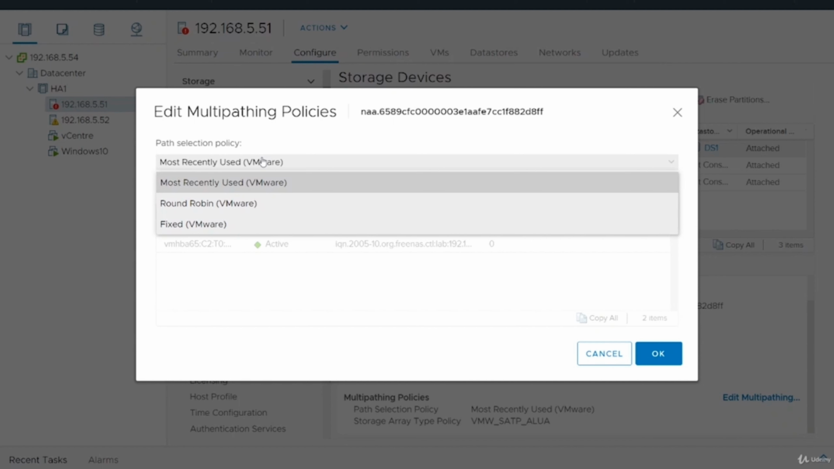Now these 3 are, as I say, built into VMware, hence it says VMware in brackets there. It's also possible to add additional path selection plugins from vendors such as Dell, EMC, EqualLogic, HPE, Nimble, etc. However, these days I find most storage vendors are happy to use the default path selection policies. So the first one, and this is the default one, is most recently used.